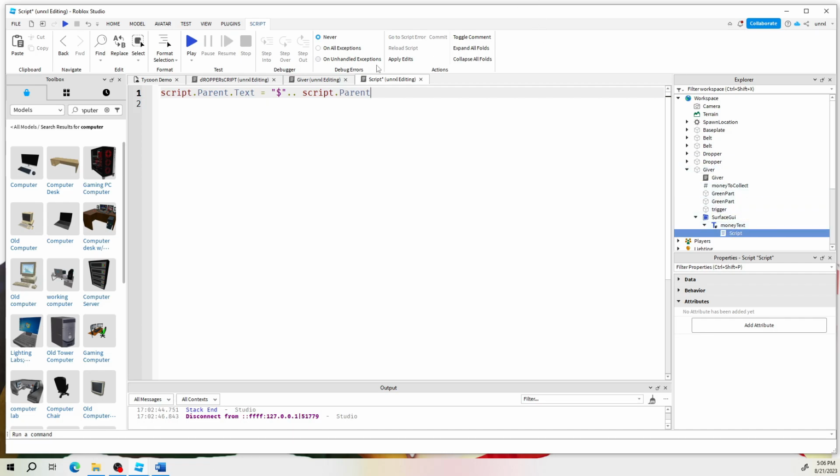To the money, right? Dot parent brings us where? Surface GUI. Okay, you can see where I'm going here. Dot parent from surface GUI to the giver. Now that we're in the giver, dot moneyToCollect. So we say moneyToCollect dot value. We want the value of that moneyToCollect.